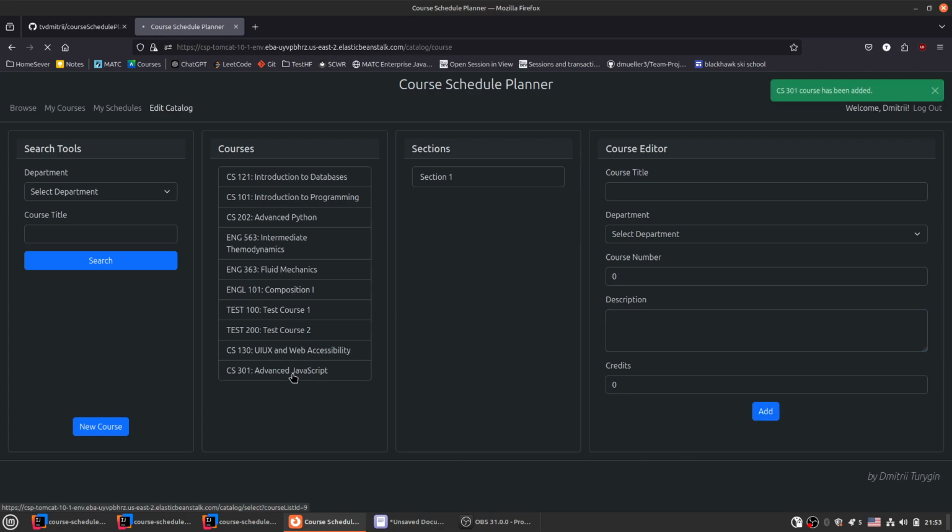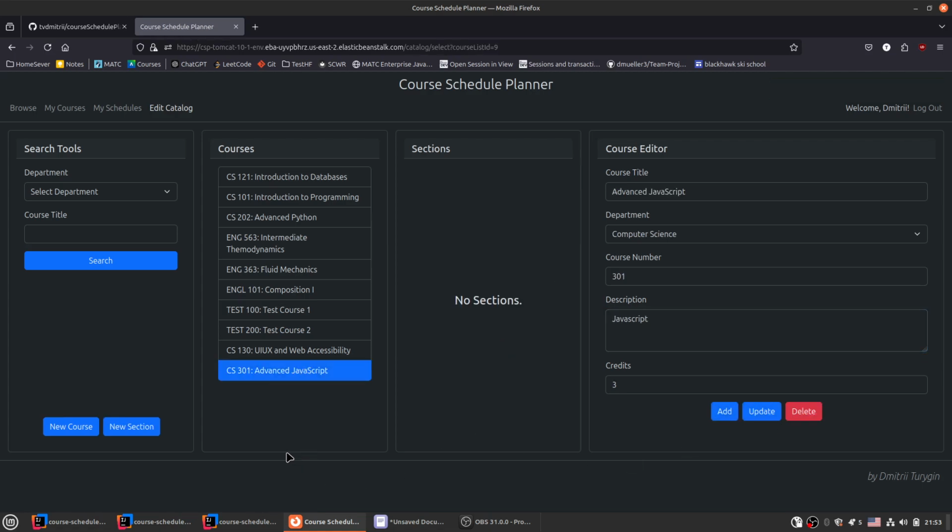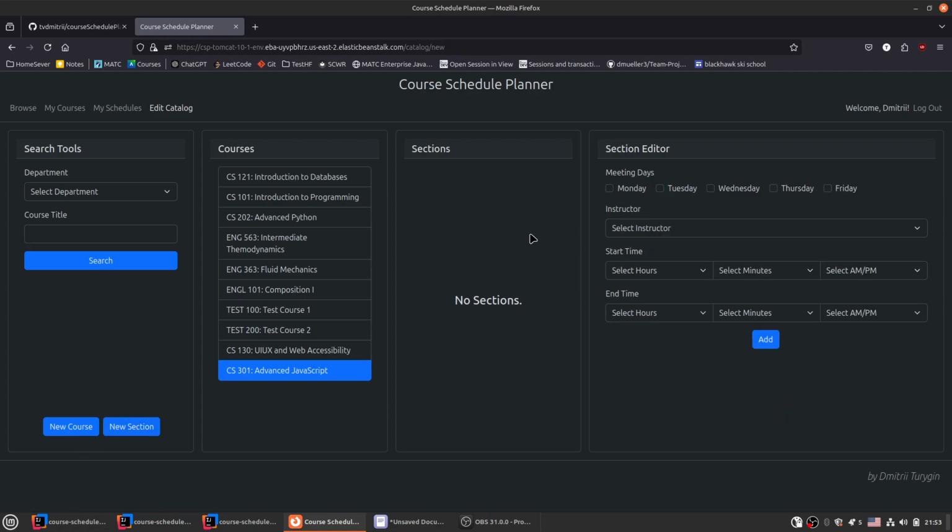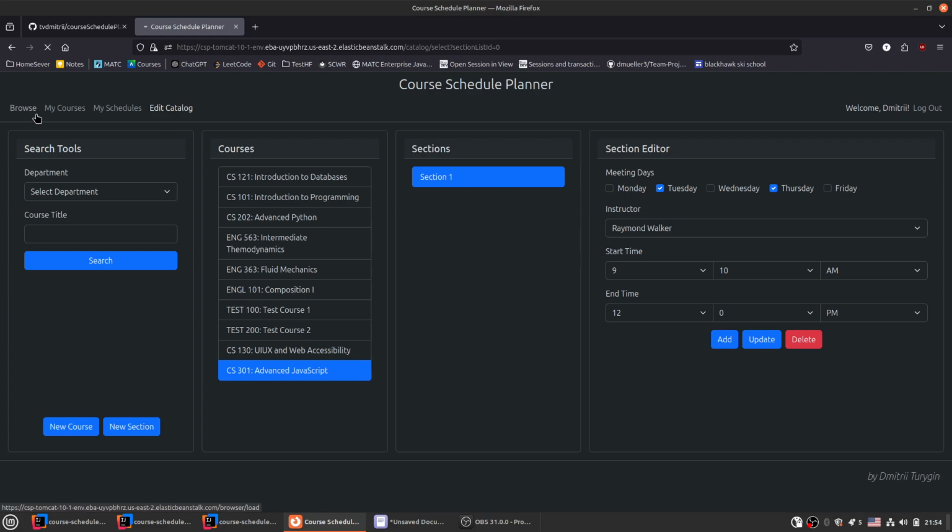Add. So now we have this new course, but it doesn't have any sections, of course. So let's make a new section. Let's maybe select Tuesday and Thursday. Raymond Walker is an instructor, and let's set some times for maybe 9:10 a.m. to maybe 12 p.m. Pretty long course. All right, so now we have this new course and new section.